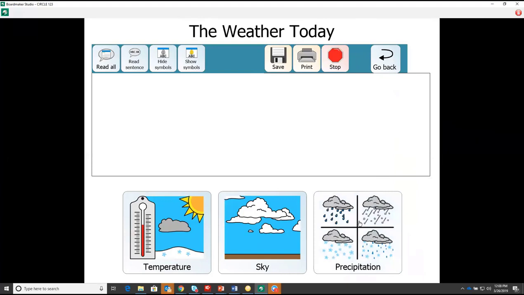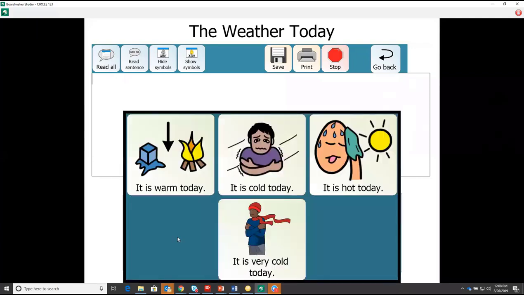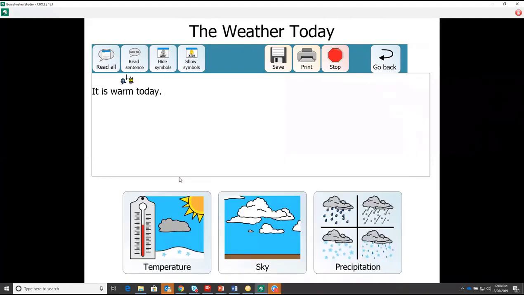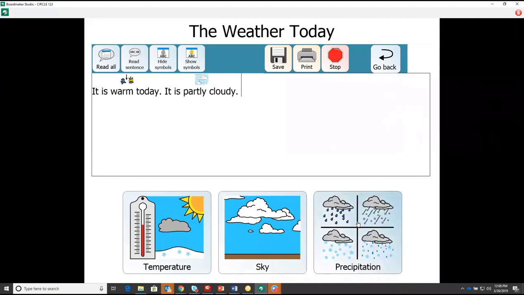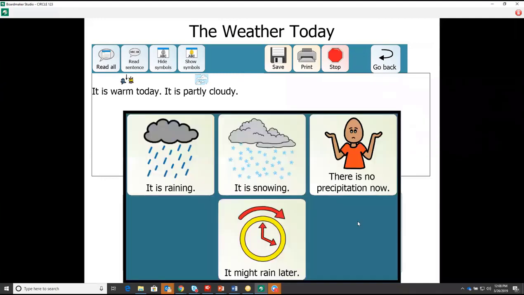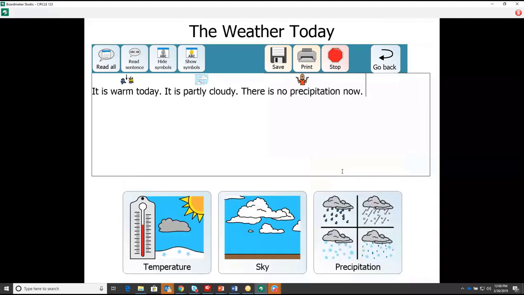My weather reporter is going to choose a category. We'll start with temperature. And then we get a vocabulary bank from which he or she can choose the accurate statement to describe the temperature today. It is warm today. And then we choose the second category or parameter. Sky. What would be the accurate statement about that? It is partly cloudy. And then finally, precipitation. So you see each time I get a different vocabulary bank that allows the student to make the weather report. There is no precipitation now.